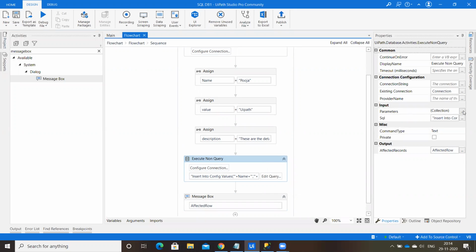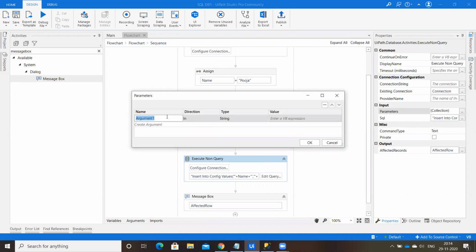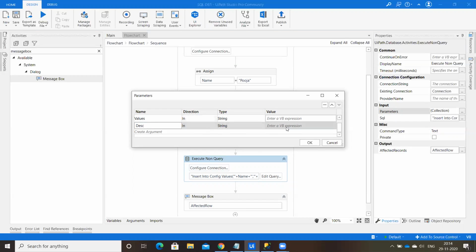Here in input parameters, you need to create 3 parameters, one for name, but the thing is you have already created variables, that is name, value and description, and the parameter names also should be unique. They should not be the same as the already created variables. So now I'm giving here as values, and here I give as disk. In direction, select as per your requirement. Here I take all as in.